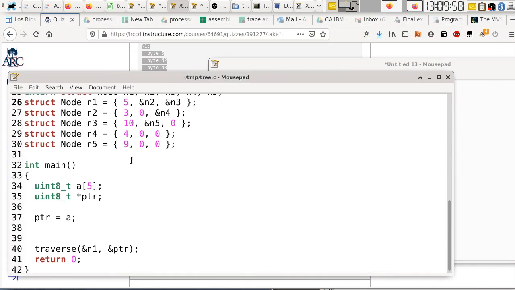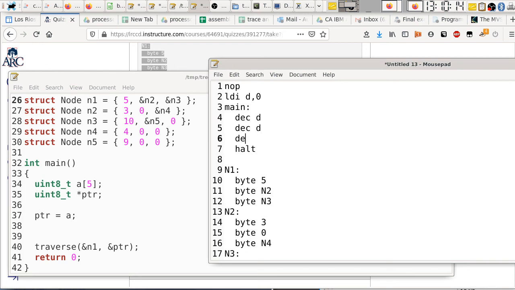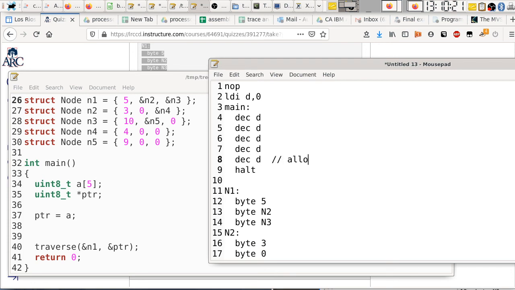Okay, so when you do main, you have array A, which has a size of 5 bytes. So you would decrement the stack pointer by 5 because of that. I know there's a faster way to do this, but I'm just emphasizing what you're doing here. So this is to allocate for array A. And then you do another decrement to allocate for local variable PTR.